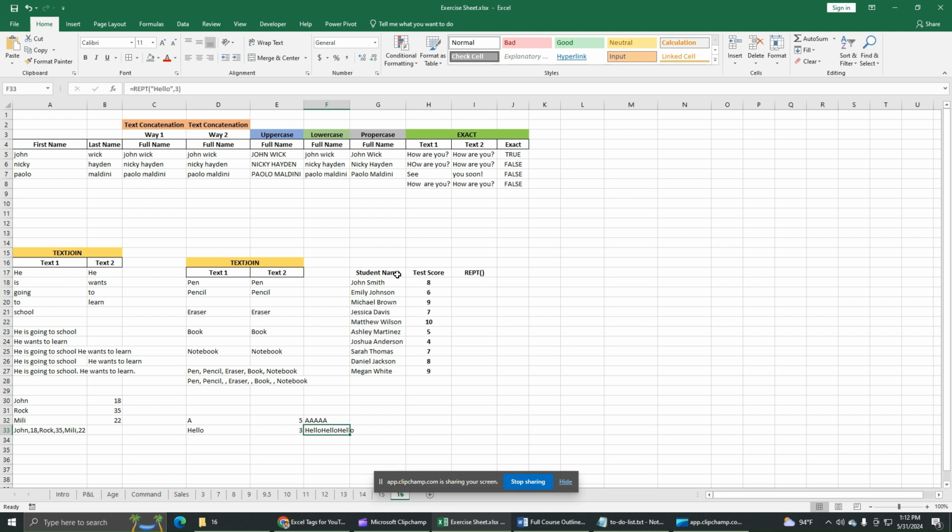Here we can apply this REPT function in this example. We can see in the first column students' names are given. In the second column the test score is given. We want to include a specific icon here, so that it can be visibly more convenient. Equal to REPT.